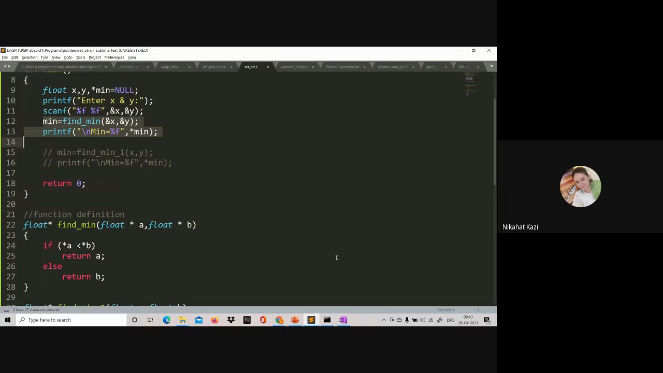But in C, you're just simulating that address passing, because with the help of pointers, you're manipulating the value at that address. That is what you're doing. So that is the first thing. The second thing is returning more than one value from a function. And the third thing is returning a pointer from a function. So these are the three variants.